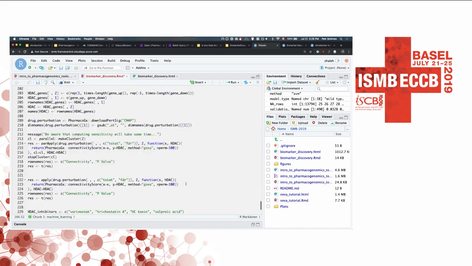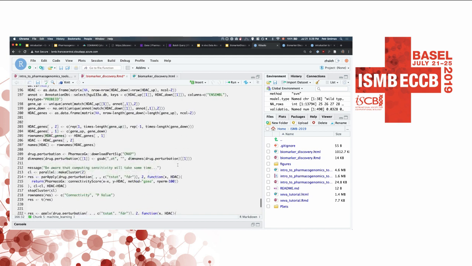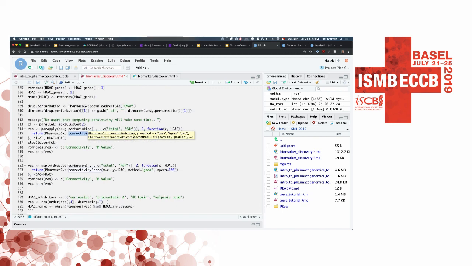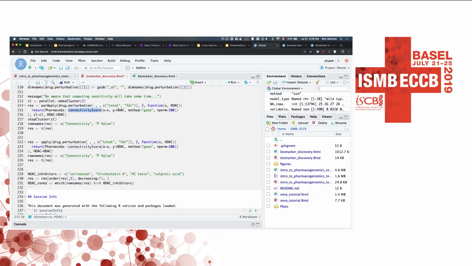If you go through it, you can learn how to use the connectivity score to build the signatures. You can use download perturbation signature to download CMAP, and then use connectivity score to compute the scores. At the end, if you look at the HDAC ranks, you can see that these 4 HDAC inhibitors show up in the top 5. They are ranks 1, 2, I guess another drug is rank 3, and then 4, 5.